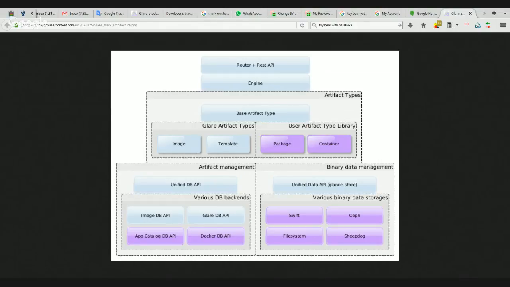So now let me describe the current status and future development. First of all, Glare is already here. You can deploy it within OpenStack and play. But only the experimental v0.1 version is available at the moment.